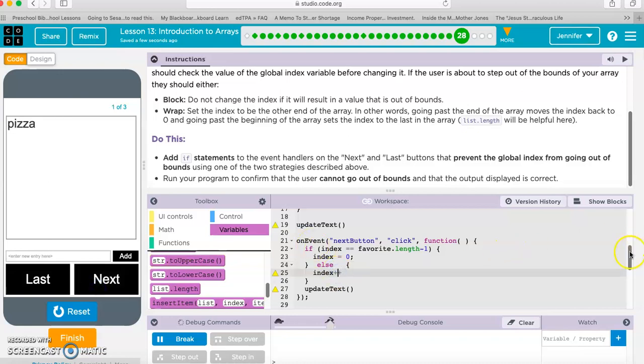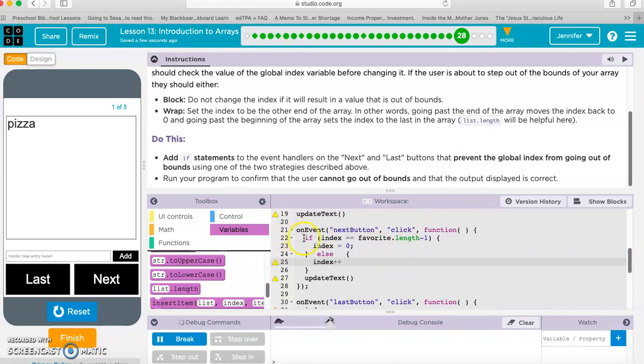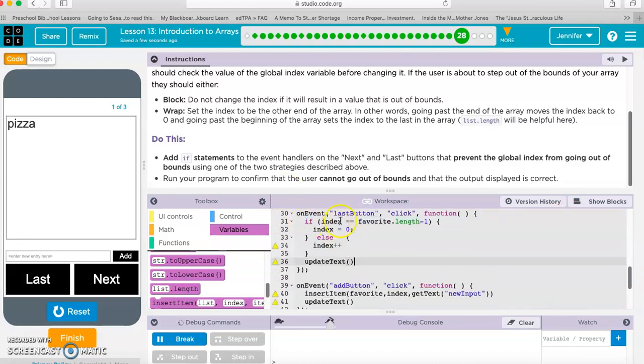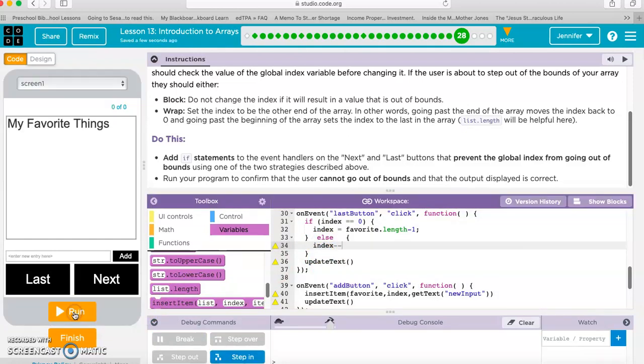Because this is so similar, I'm going to just copy all of this over to my last button. So now if I'm on the other end, I'm going last to the beginning of my list. I want to say if index equals 0, then we're going to wrap it to the other side. Then we're going to make index equal favorite dot length minus 1. Now, if that's not true, remember we're using the last button, so we want to just change that back to minus minus. So let's reset and run.